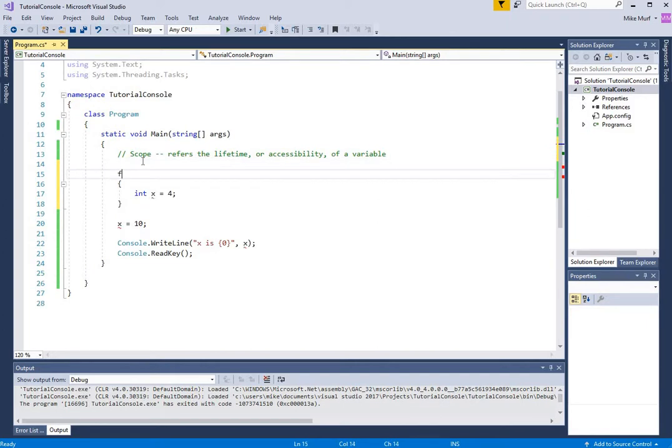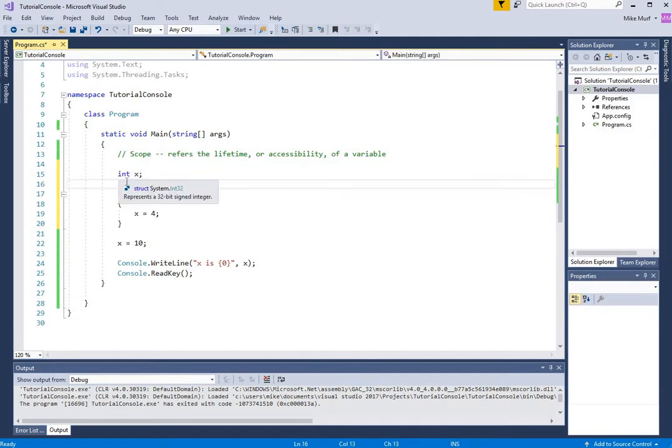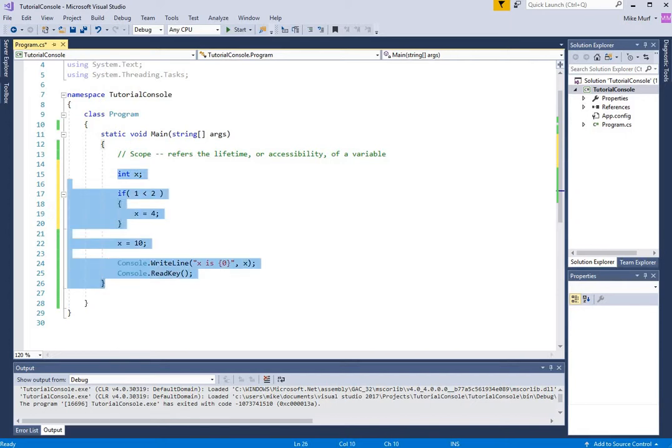For example, if we built an if statement, if 1 is less than 2, and I declare some variable inside that if statement code block, notice we cannot access that variable outside of that code block. However, if I declare the variable before the code block and then just use the variable, then we are okay. So the scope of a variable cannot leave the code block in which it is defined, but it can enter all following code blocks until it gets to the end of the code block in which it is defined.